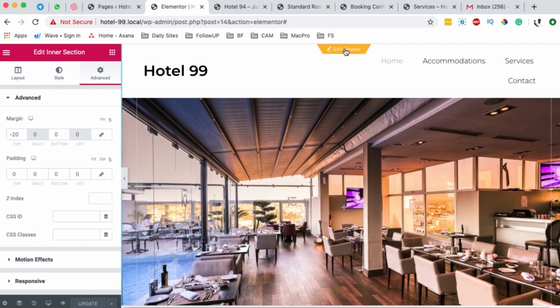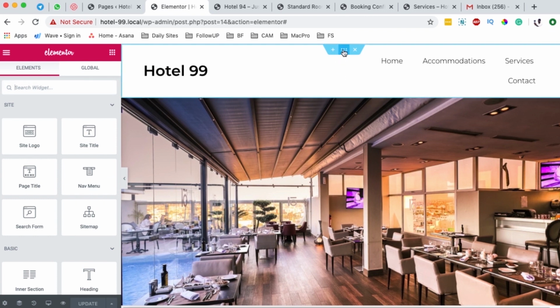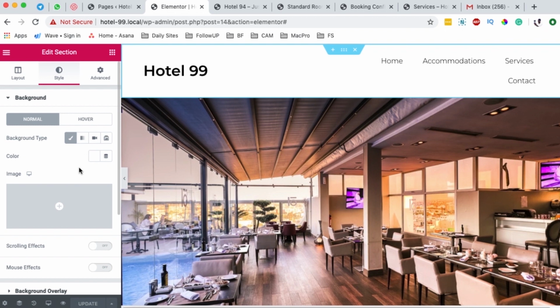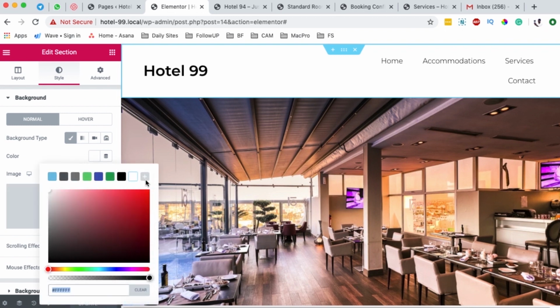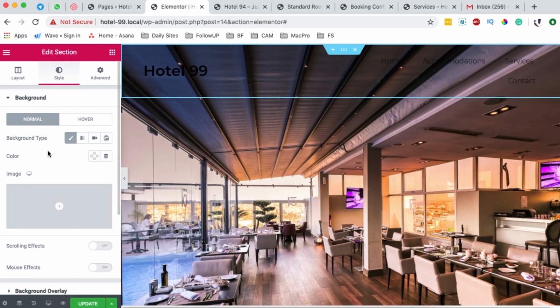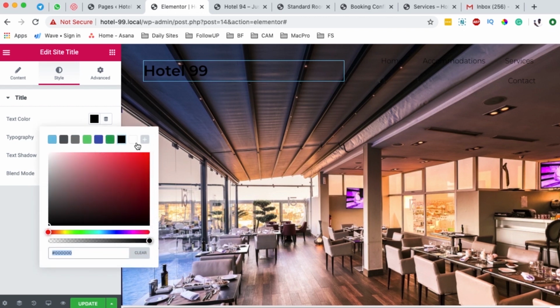So I'll simply double click here, and that will move me straight into the header section. And I'm going to come back here to the style, and I will come to the color, and I will clear the color. Now it will make my header transparent. Now what I'm going to do is come here to my widget for the site title, come to style, and change this to white.